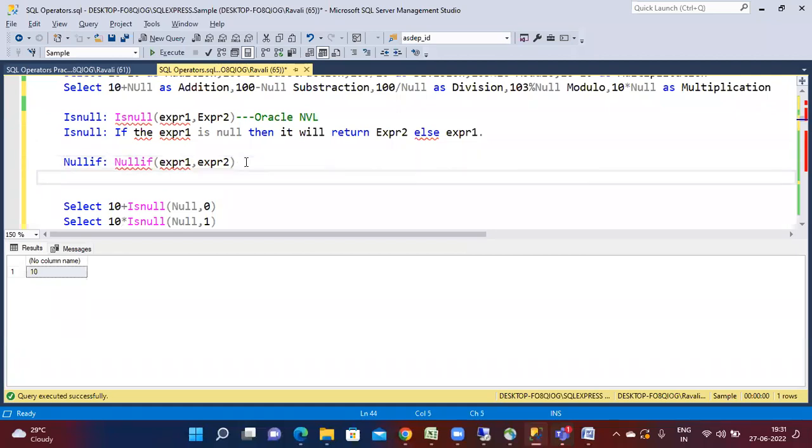Next, NULLIF. If expression 1 and expression 2 are equal, then null. Else expression 1. If expression 1 and expression 2 are equal, then null, else expression 1.